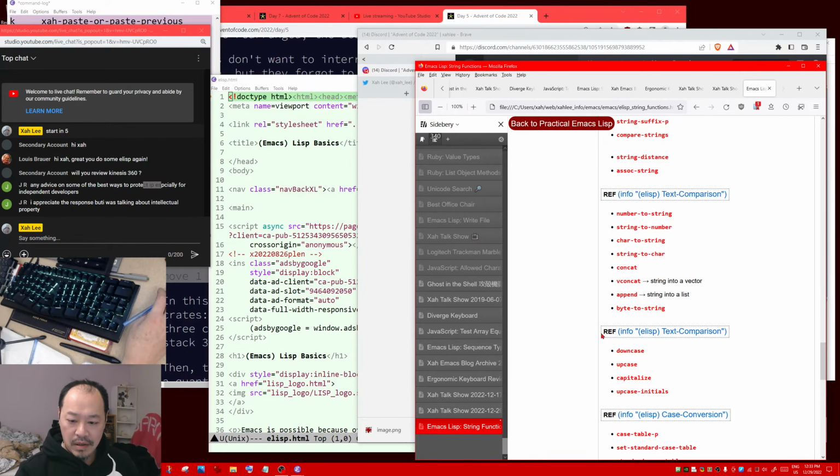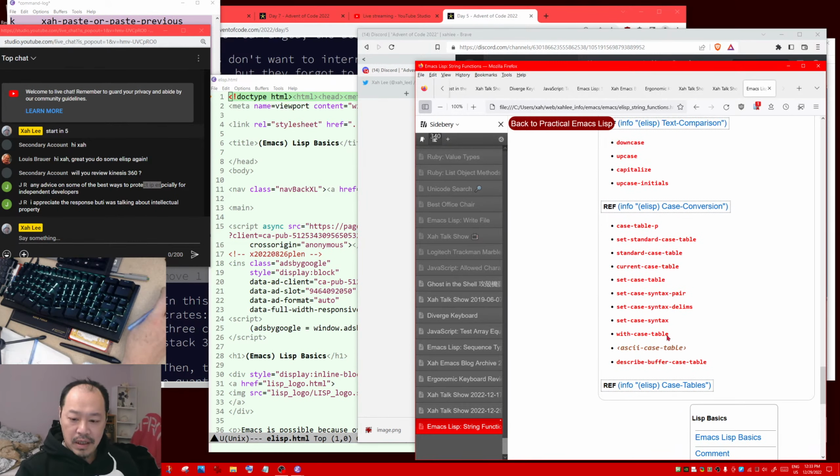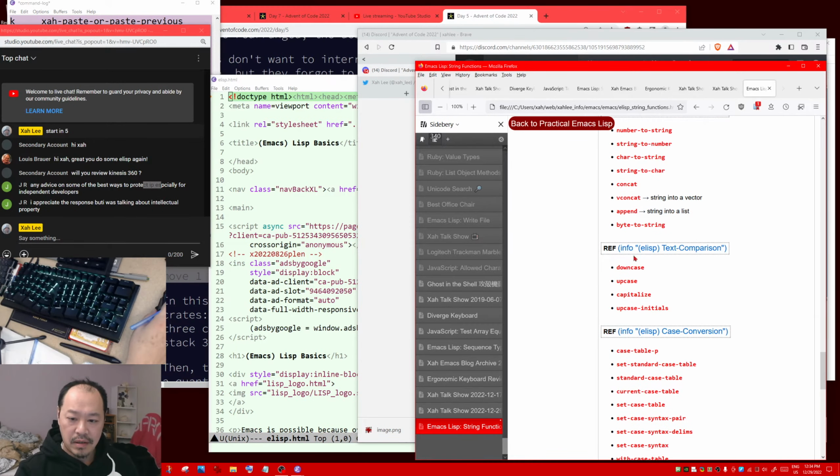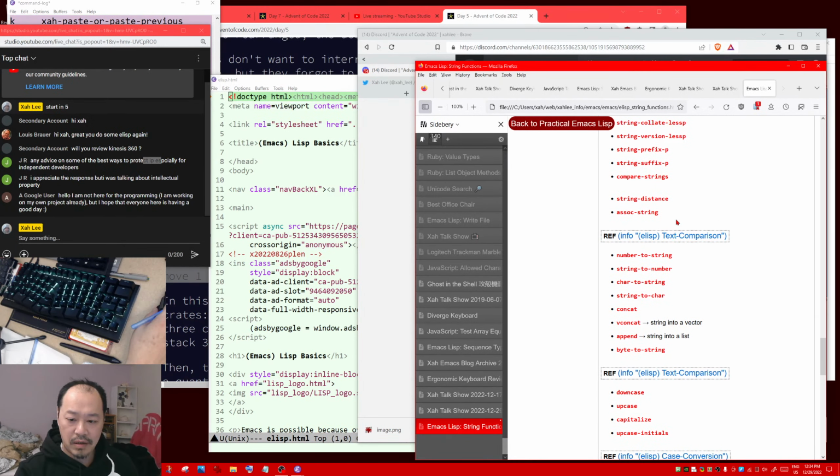Concat, append, string to downcase, set case. So all these are case. So I don't think there's a built-in function. Let's see. A string, you want to split it by every 4 characters. There are a few ways to do it. Let's think about it again. So every 4 characters. Downcase, append, string to char.